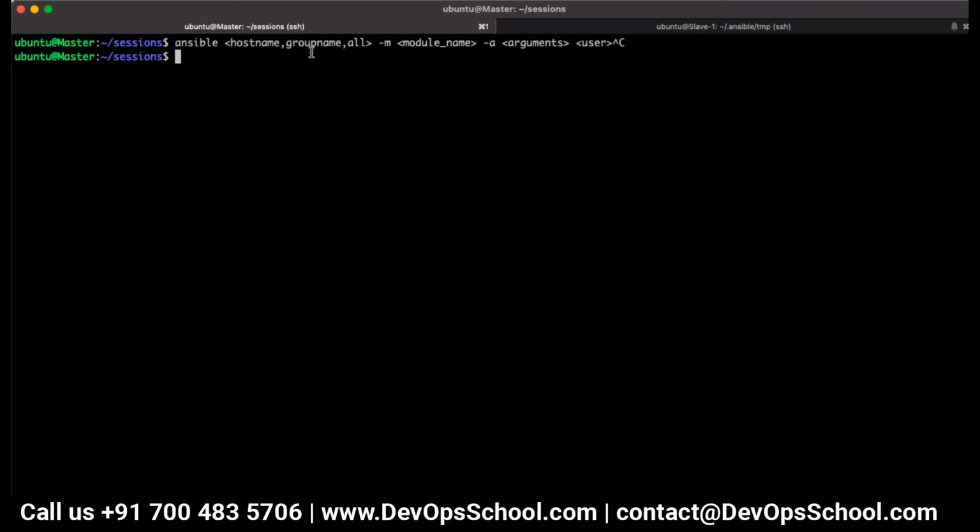So I'm going to write the same thing. Ansible, and then the host name: if you want to run on a single server, you can paste the IP address of that server, or if you want to run the task on a group of servers, you can specify that group, or if you want to run on all the servers, you can specify all here. So I will say all, or if I want a single server, I can paste the IP address of the server, like my slave server IP address. Or if I want to use a group of servers, I can put the group here, and then -m.